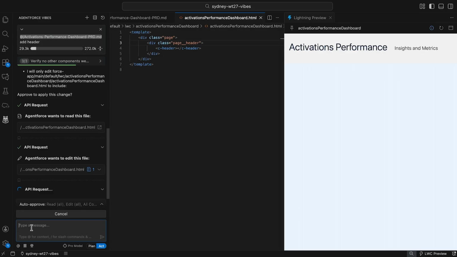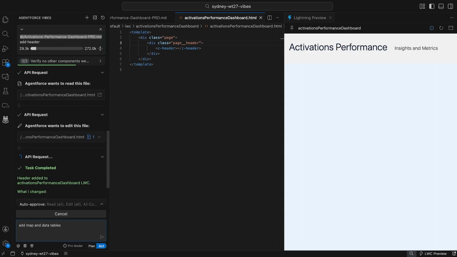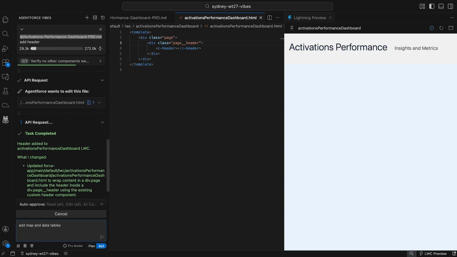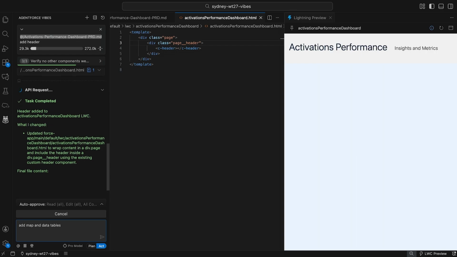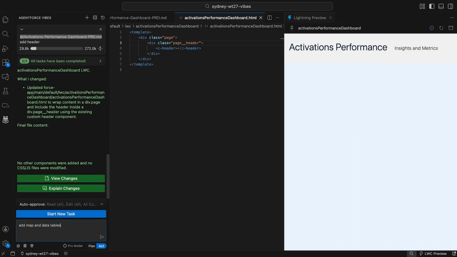I am going to make this a little bit more interactive now, so I'm going to add a map and data tables. And unlike other third-party vibe coding tools, which are pretty cool themselves, this is bringing in your semantic data models that I have previously configured within my org environment. It's also bringing in my unified metadata objects as well. So let's have a look here.